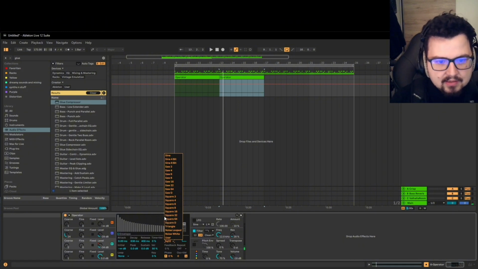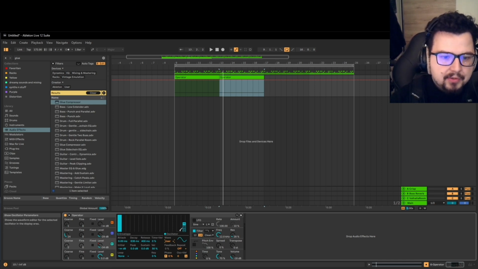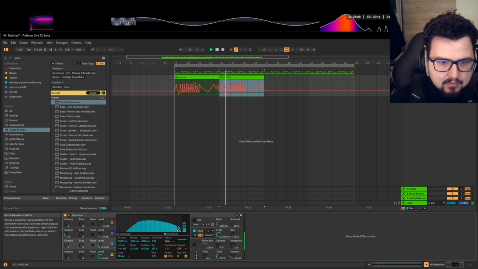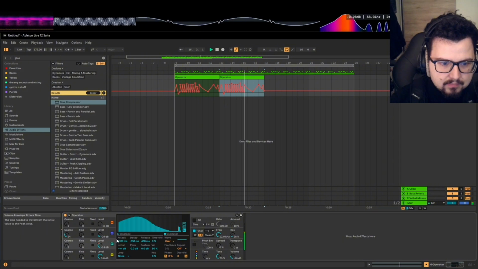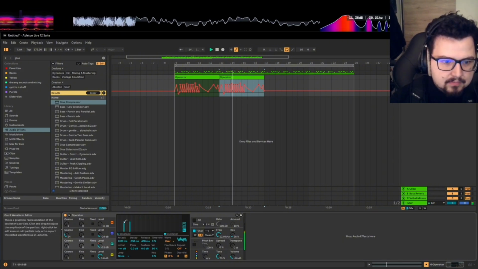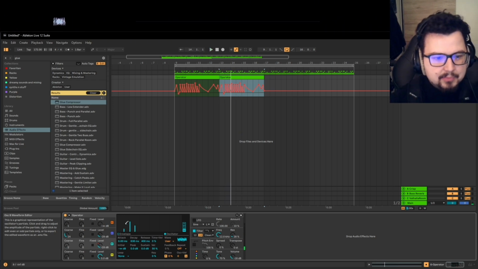What I think is the coolest function here is you can click on user, and then you will get this kind of field here. And what you can do is you can click on 32 or 64, and then you can draw in your own shape. You can also do it like that. And kind of find sweet spots that you like.